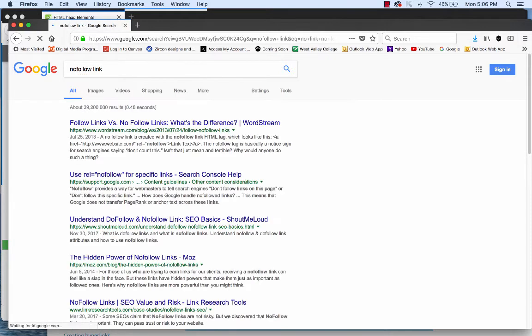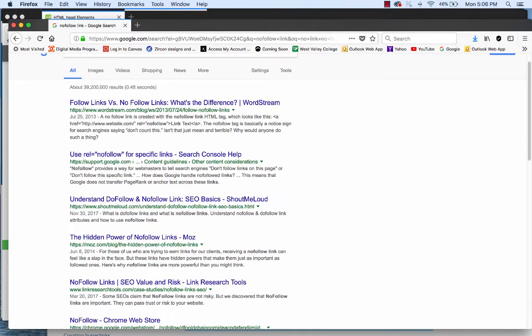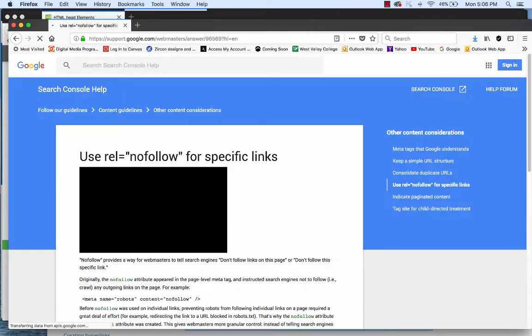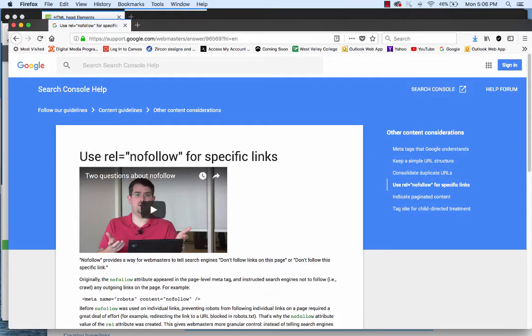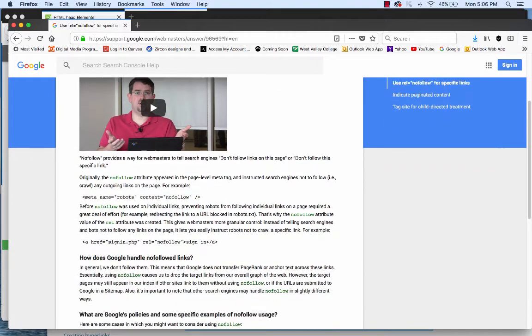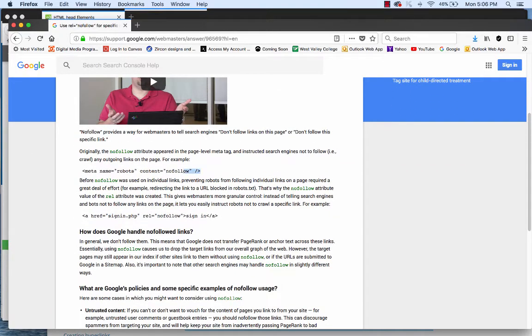Again, it's called no link, no follow. Let's see if I can get a good, here it is. So again, another meta tag you might want to use is called no follow, and you can see it right here. This is the code that you could put in the meta area of your website. Again, it's in the head section of the code, and it's called meta name robots content no follow.